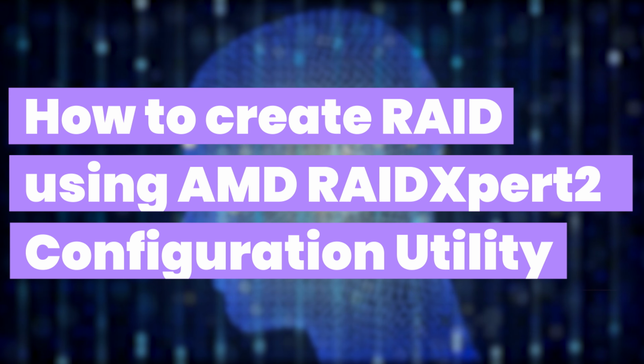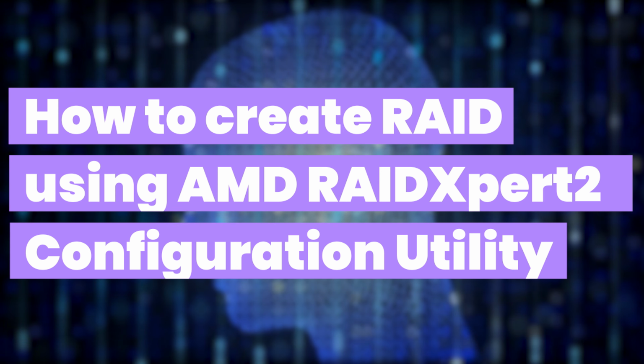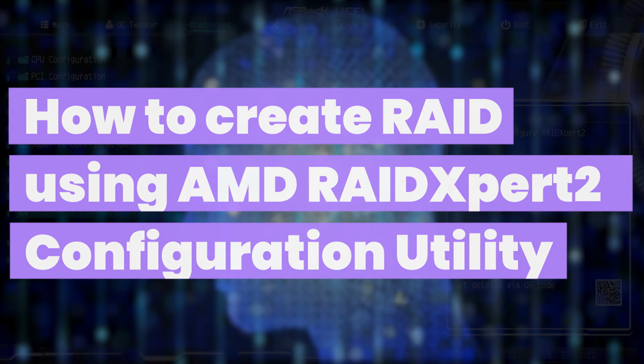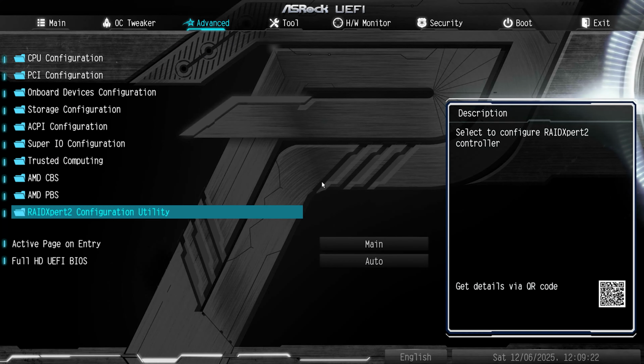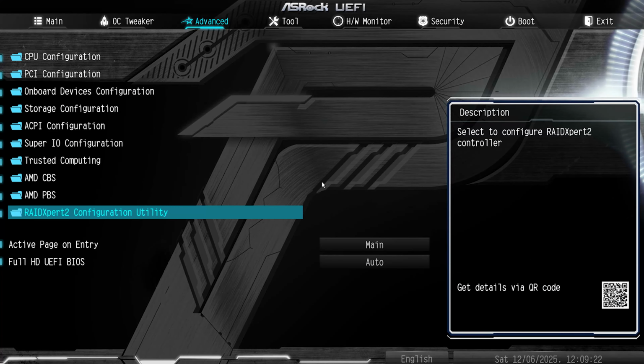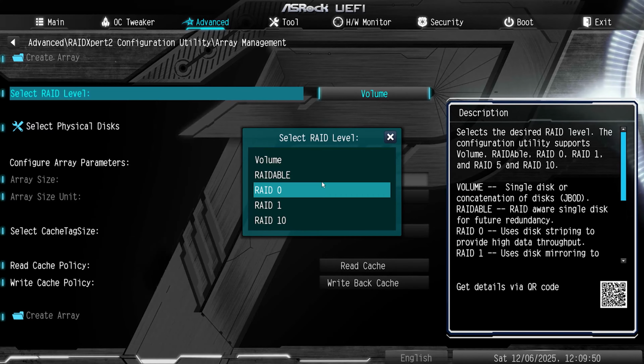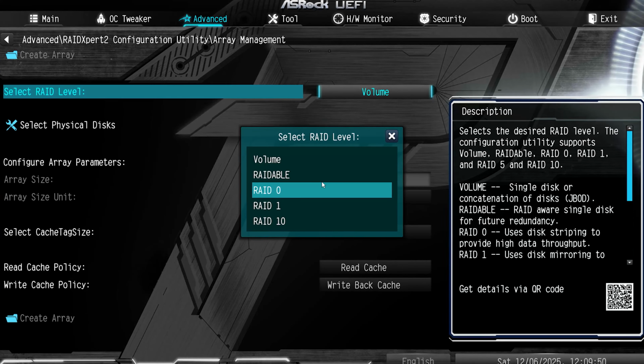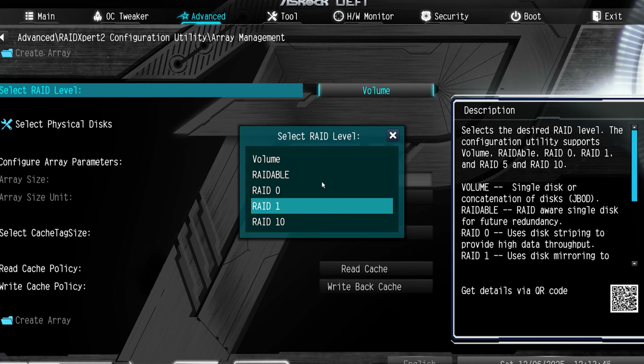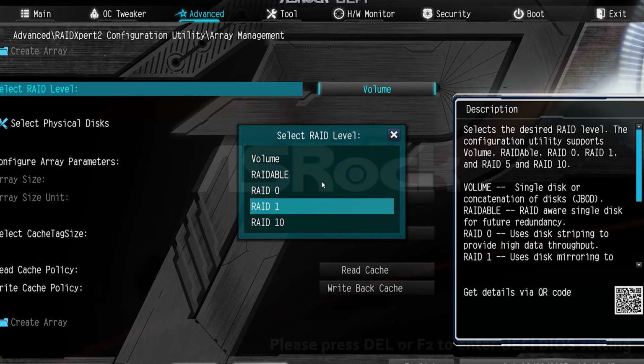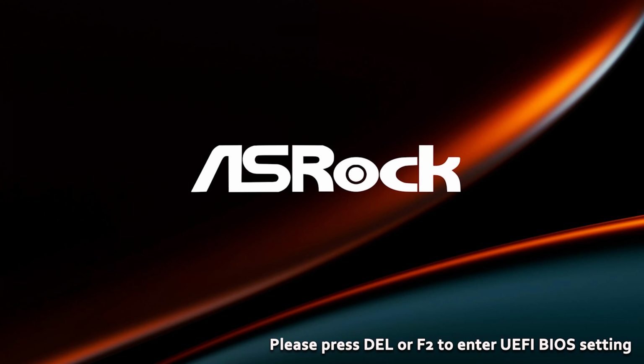How to create RAID using AMD RAIDXpert2 Configuration Utility. Let's start with the process of creating a RAID array using the AMD RAIDXpert2 Configuration Utility. The setup procedure for RAID 0 and RAID 1 is practically identical. The difference lies only in choosing the RAID level. As an example, I will use an ASRock motherboard. However, the general principle of actions remains the same for other AMD-based motherboards.